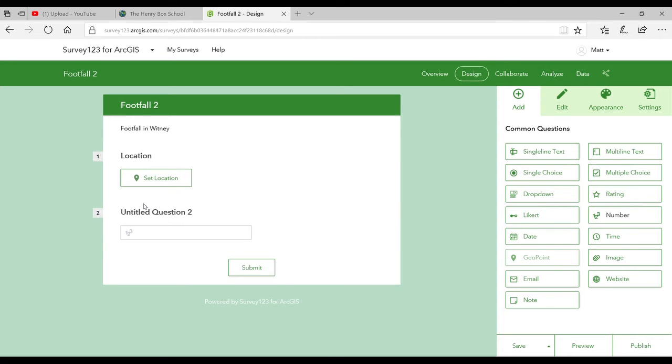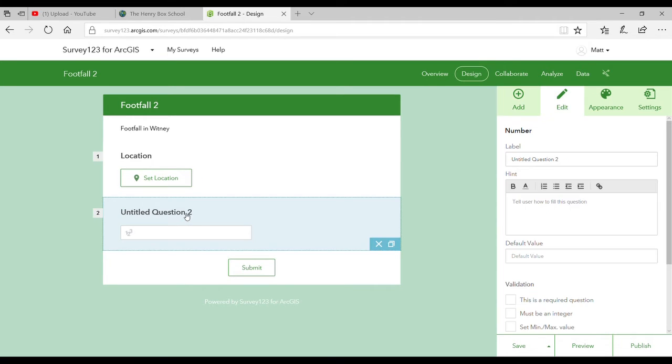Finally, right. So again, change the title. This will be the number of people recorded in, let's say, 5 minutes. It is a required question. It must be an integer. I can't really get a fraction of a person. I don't need a minimum and maximum value. Happy with that? Okay, good.